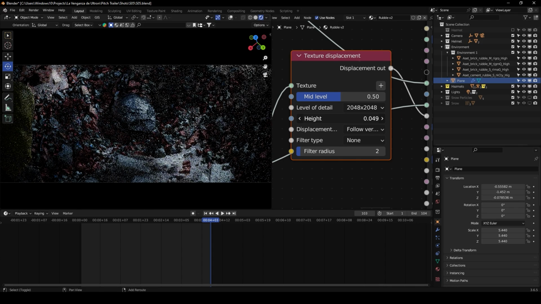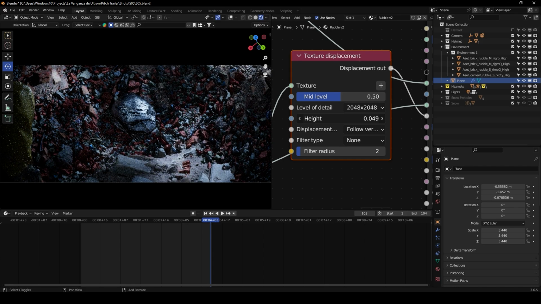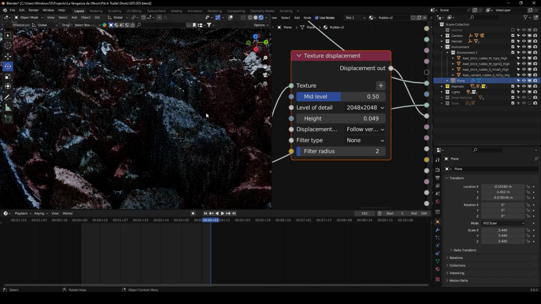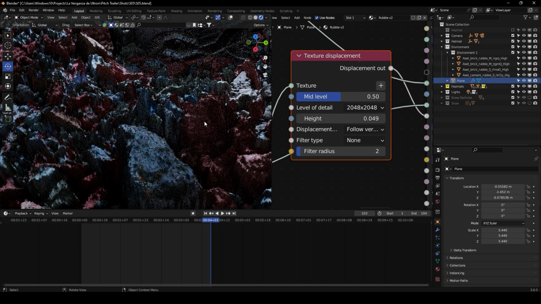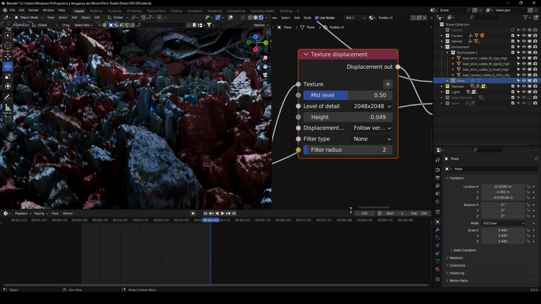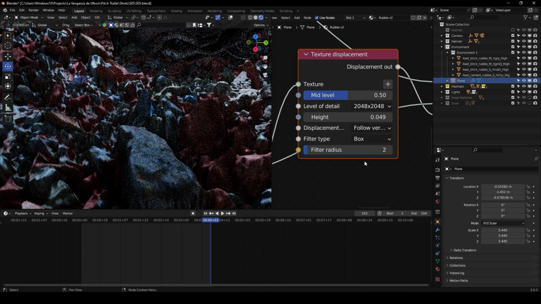something like this maybe. But we're facing some problems here, and that is that the displacement is looking a bit too sharp. So to fix this, I'm going to use some box blur or Gaussian blur. So let's try with the box first.